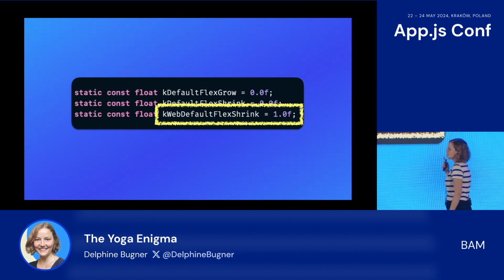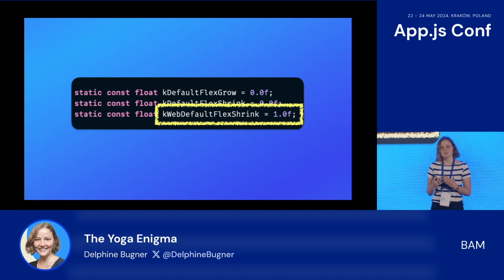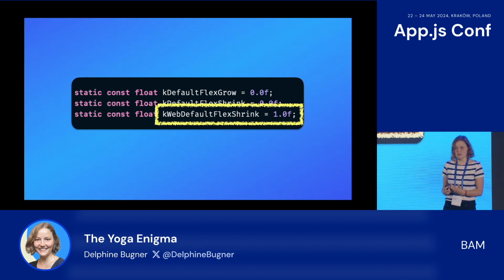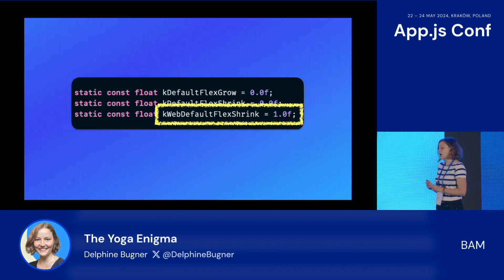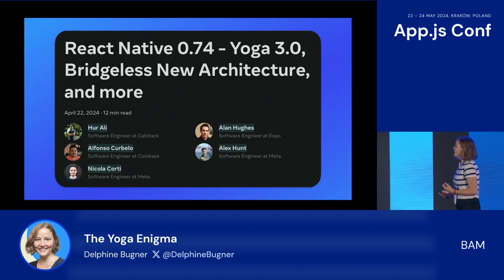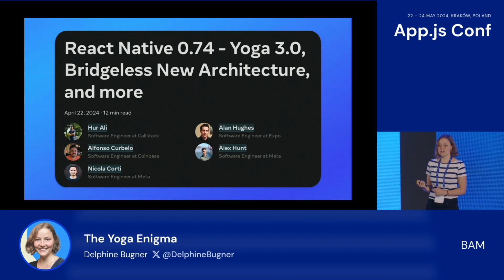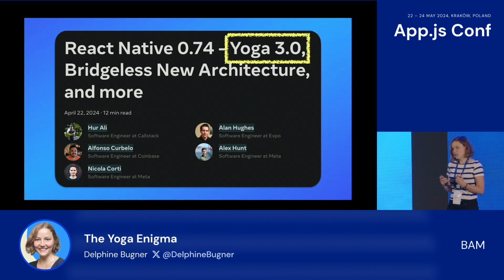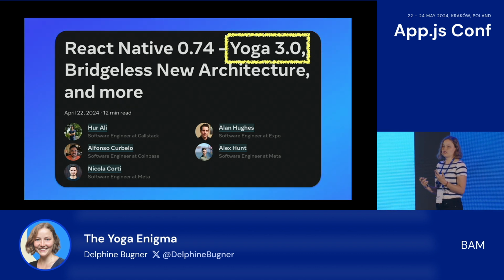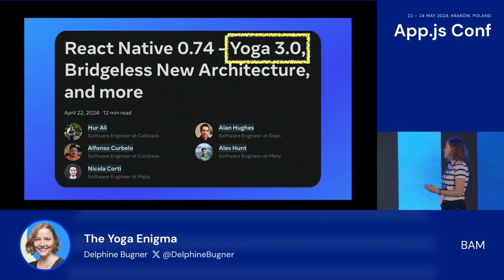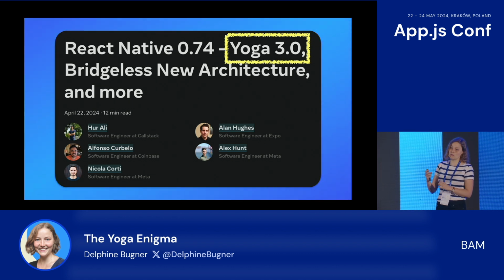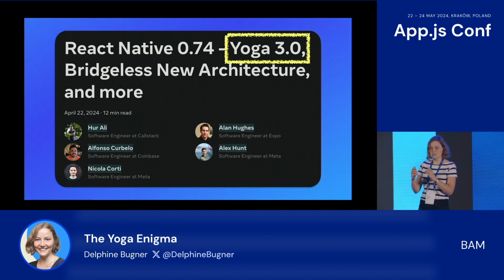Now, as I said, Yoga is platform agnostic, so there's actually a setting called use web defaults. Inside of it, you can activate it, and guess what it does? It restores flexShrink 1 by default. As you also know, Yoga 3.0 has been out for a month now with React Native 74. It introduced a small change. It's changing the margin position in row-reverse mode. It might be just a detail for you, but it's actually a step in the direction of more web conformity, to be more universal. And this is the path Yoga is taking.